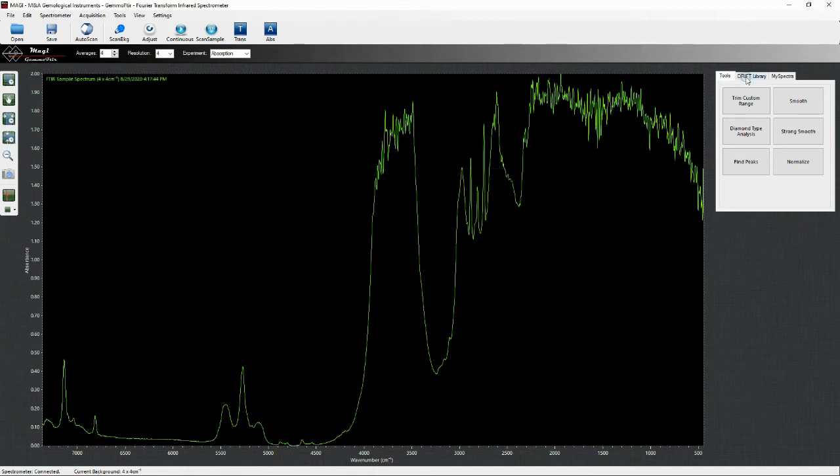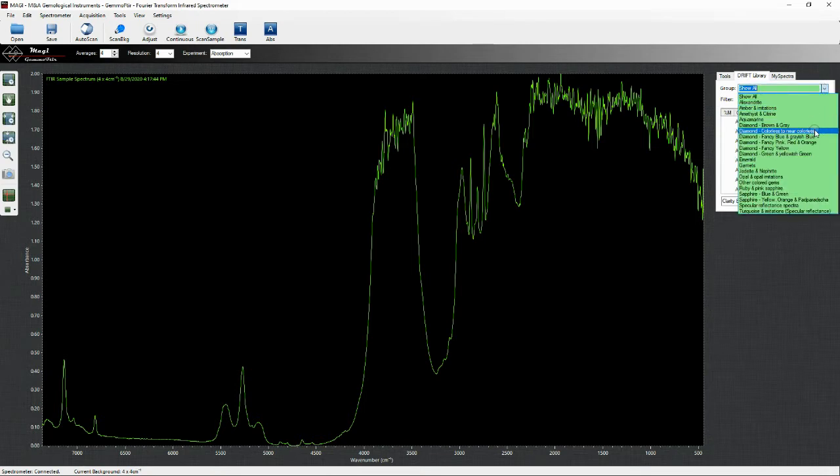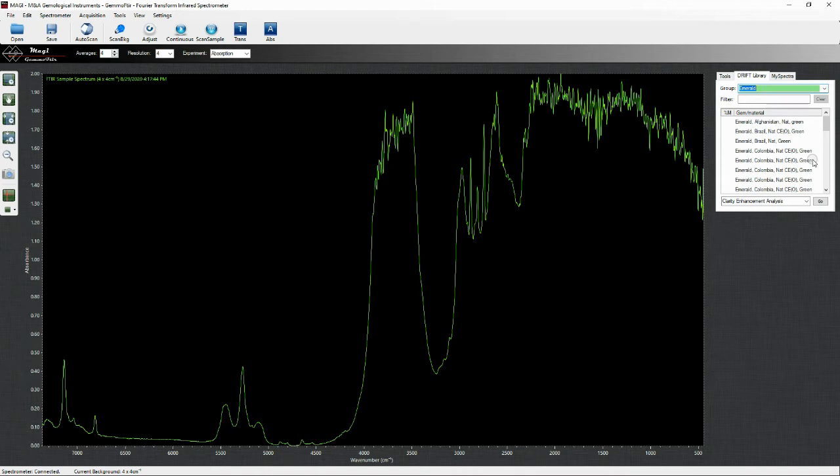Now that we have the spectrum, let's open the Drift library and select emeralds from the group. In the application menu, there's a list of the most common synthetic emeralds. We will open them one by one, checking their correspondence with the tested stone. Click on Flux Melt.